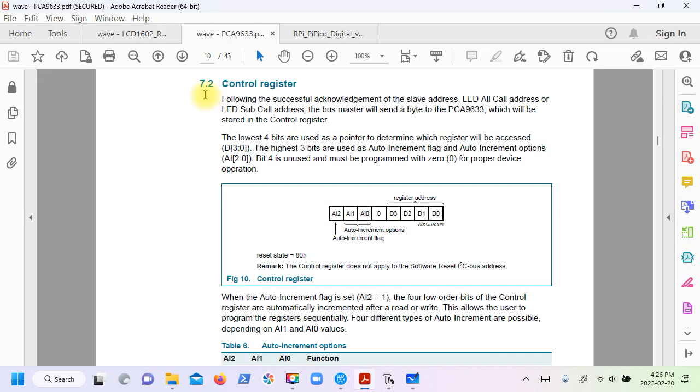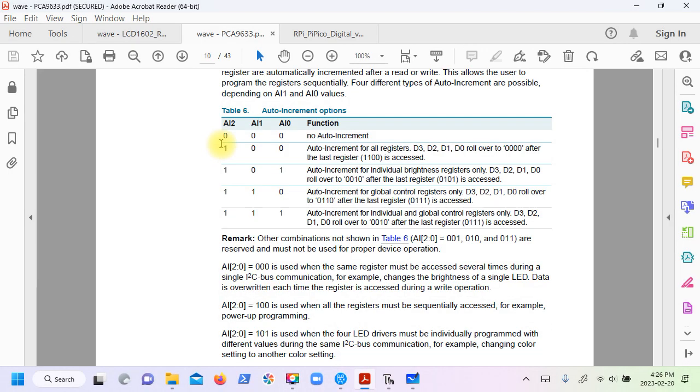So under section 7.2, they talk about the control register. So you can see the control register is made up of a few parts. We can do auto incrementing. We can do auto increment options. And there's the register address, which is what we're interested in. So you can see here, these are the auto increment options.